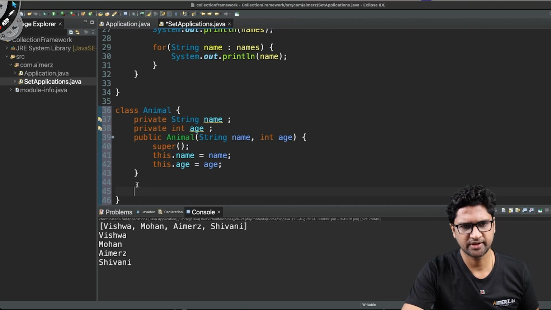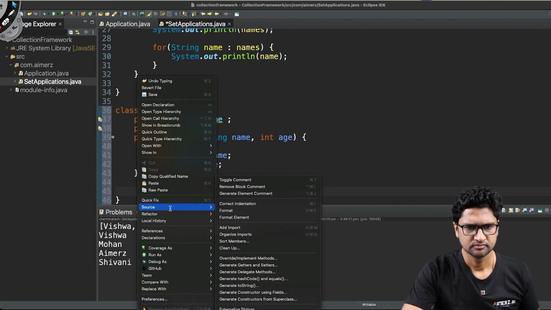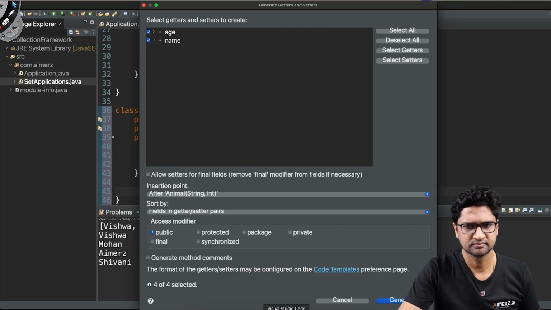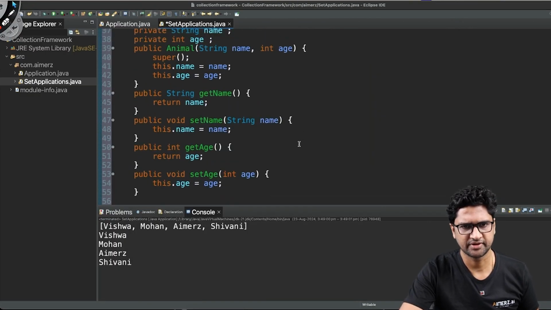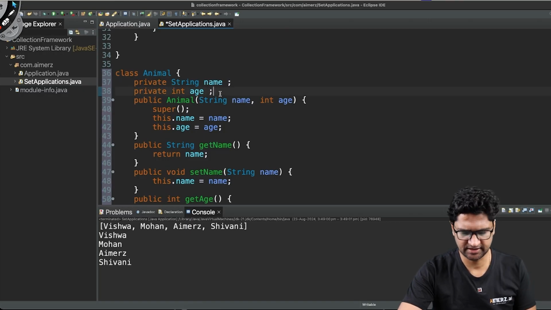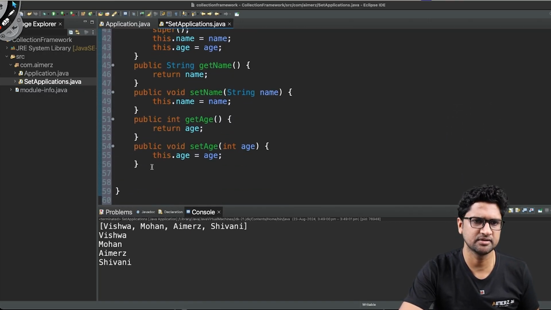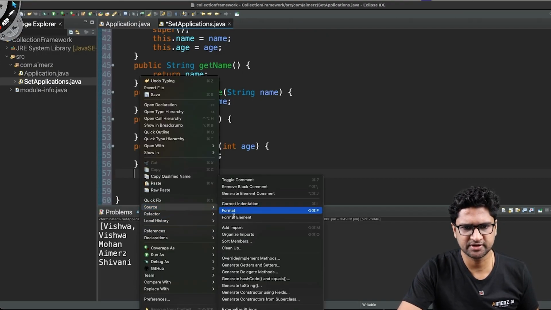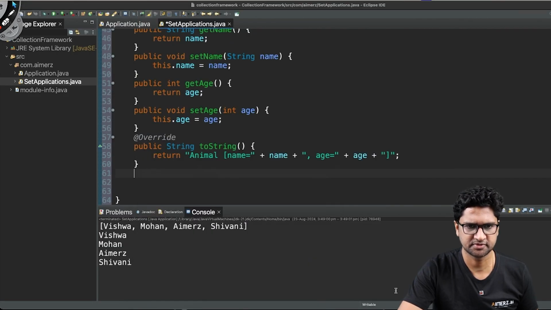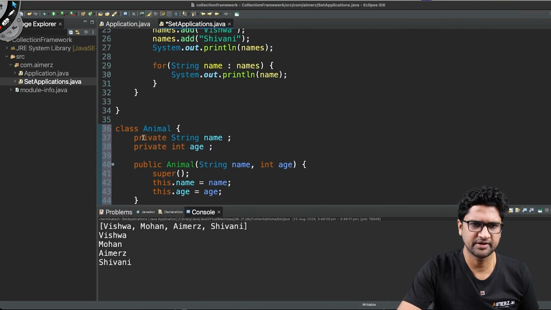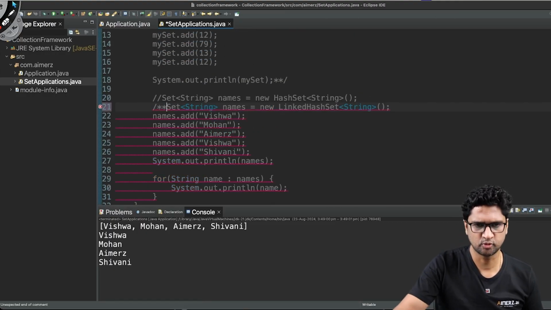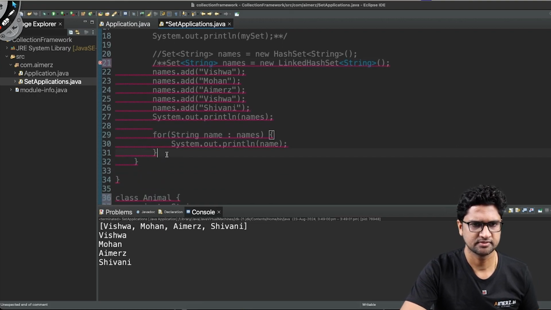Then I would also like to generate the getters and the setters. Perfectly fine. Okay, I have defined the getters and the setters. And also, let's say that I want to give a good prettified string representation of this object. So I'll have to implement the toString method, which again with the help of IntelliJ I'll be able to do. So I can implement the toString method. Perfectly fine. This is how I define the Animal objects. Let me comment this portion of the code.